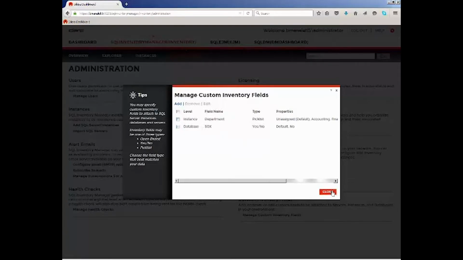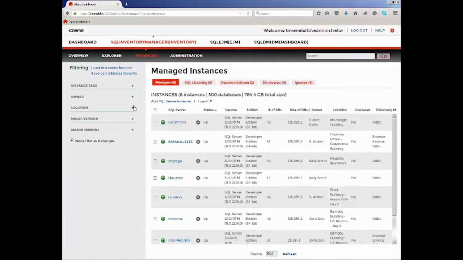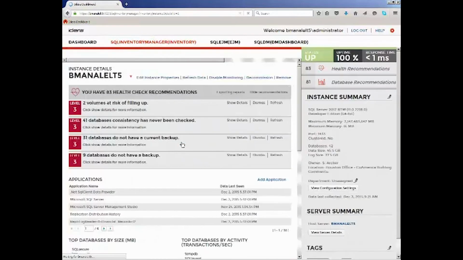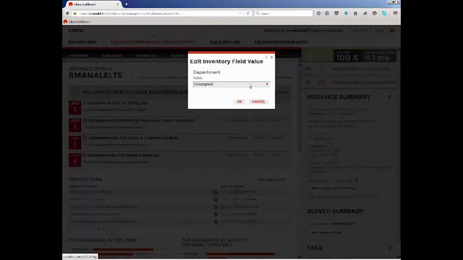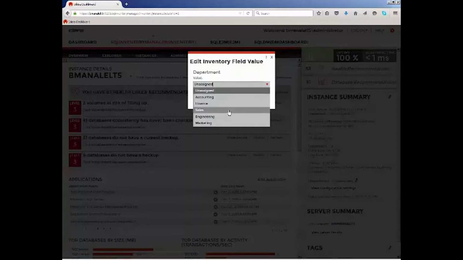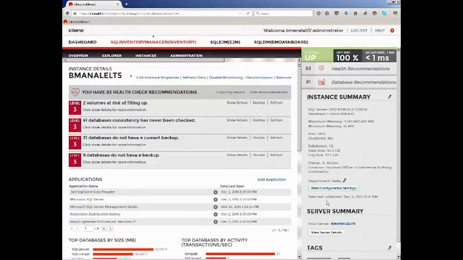When I click on Close, now I have the ability to take advantage of those fields by drilling into the areas. Like in this case, if I go to the instance, Beam and LT5, when we look at the instance summary, this is now one of the things that we would be able to go in and select from. So I could say, yes, this is a sales related instance. And so now every time I go into this instance, I will be able to know that and be able to understand it.